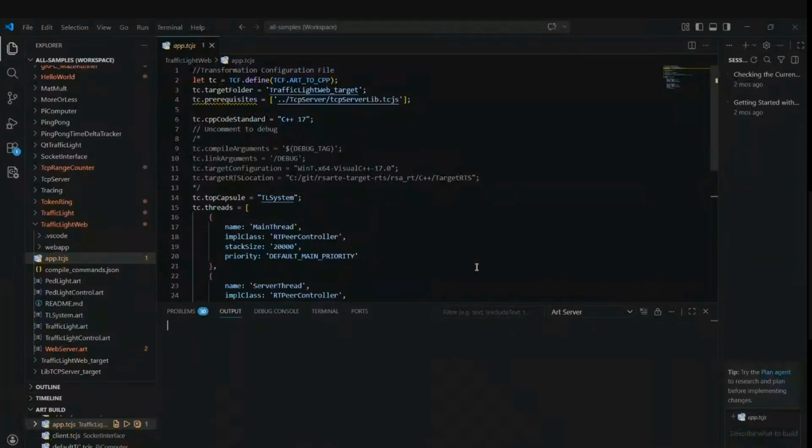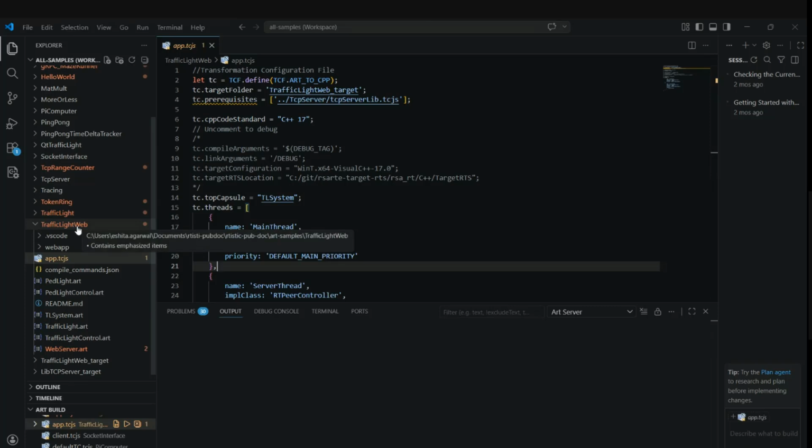So I'm a developer in the modeling team, and today I'm going to demo cleaning of prerequisites. Earlier, when we would clean a TC file, the prerequisites would not be removed. Here, I have a traffic light web sample, and it is already built.